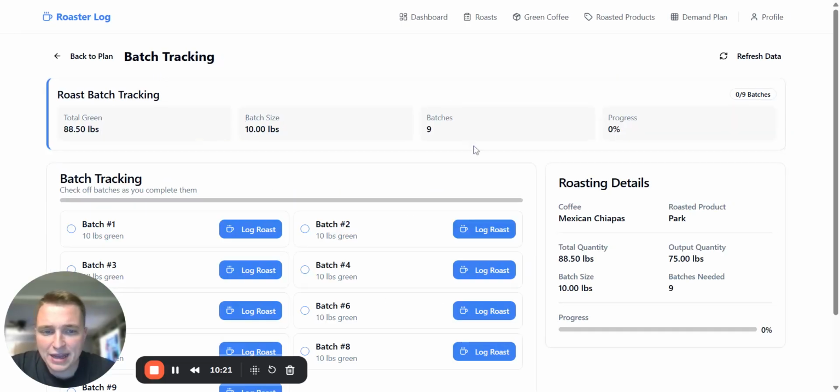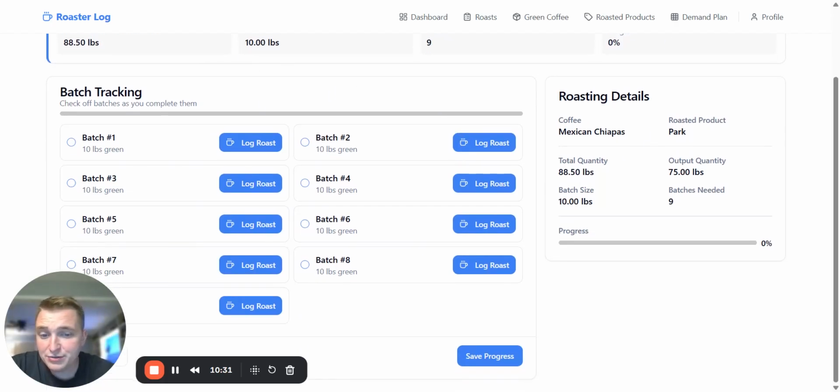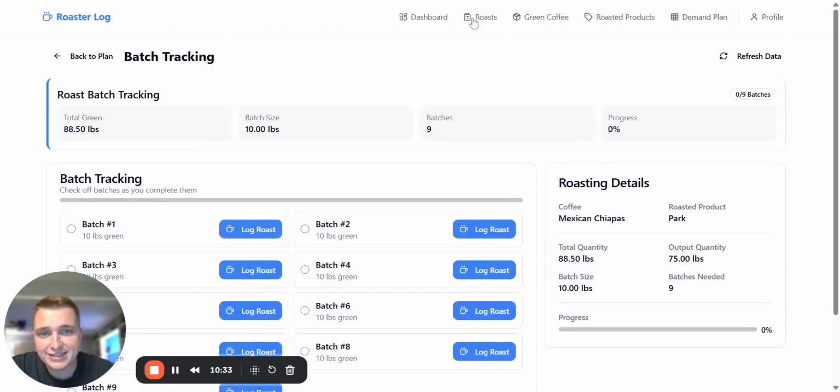You can go ahead and hit the roast button, and that's going to bring you into what I call batch tracking. So batch tracking is kind of as you roast, if you get partway through and need to stop, it should save your progress. A different roaster can hop in, keep going right where you're at. But it's as simple as hopping in here and logging your roast. So this function acts the exact same as the roast log function. So right from batch tracking, you can come in, you can click log roast.